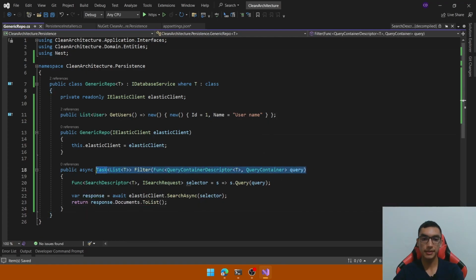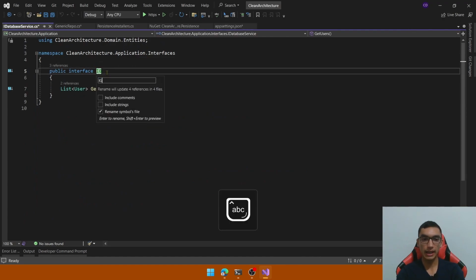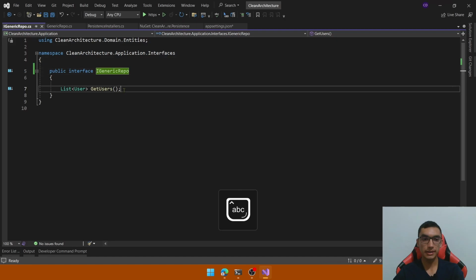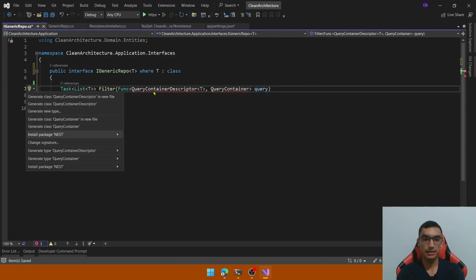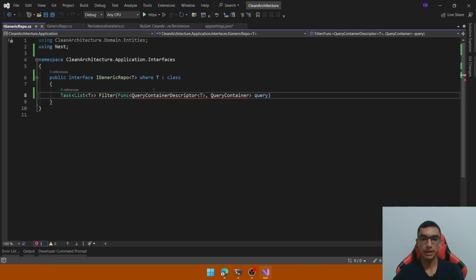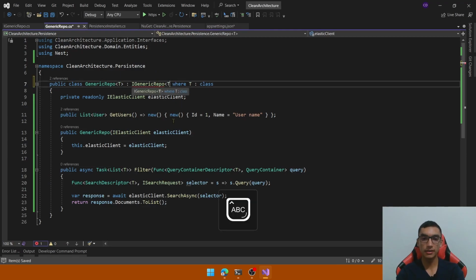We defined the implementation of the generic filter. Let's declare the contract in the application layer. This will be a generic repo with the method. This is of type T, where T is class, and use Elasticsearch, the NEST package. The interface and the class implementation are done.